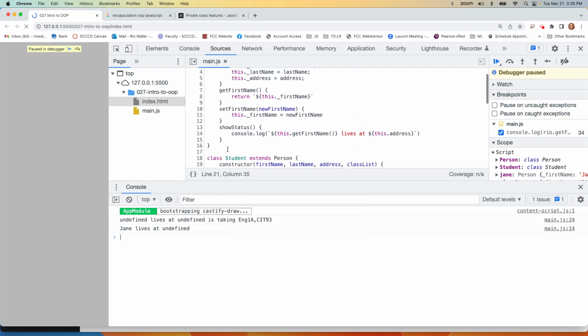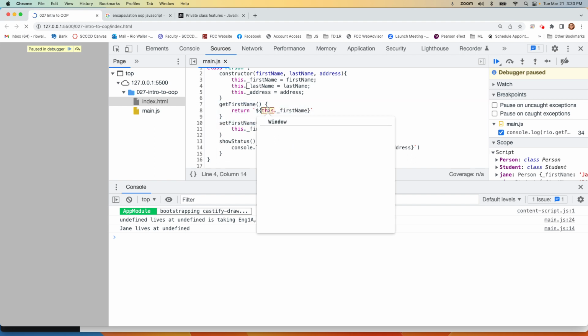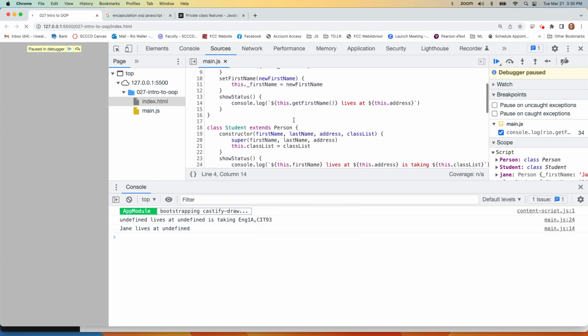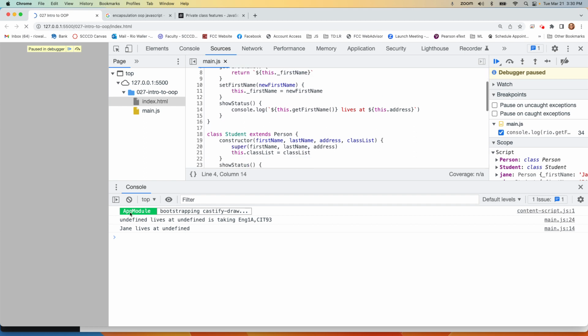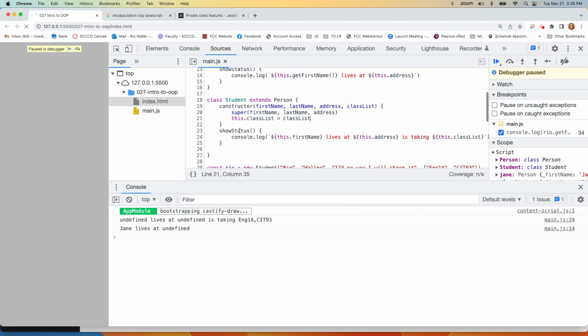So just to be clear, you're going to do getters and setters for last name and address. Fix the undefineds that are here, and also do a getter and a setter for the subclass of student, and make sure all the code then runs without error. Okay. All right, that's your challenge.